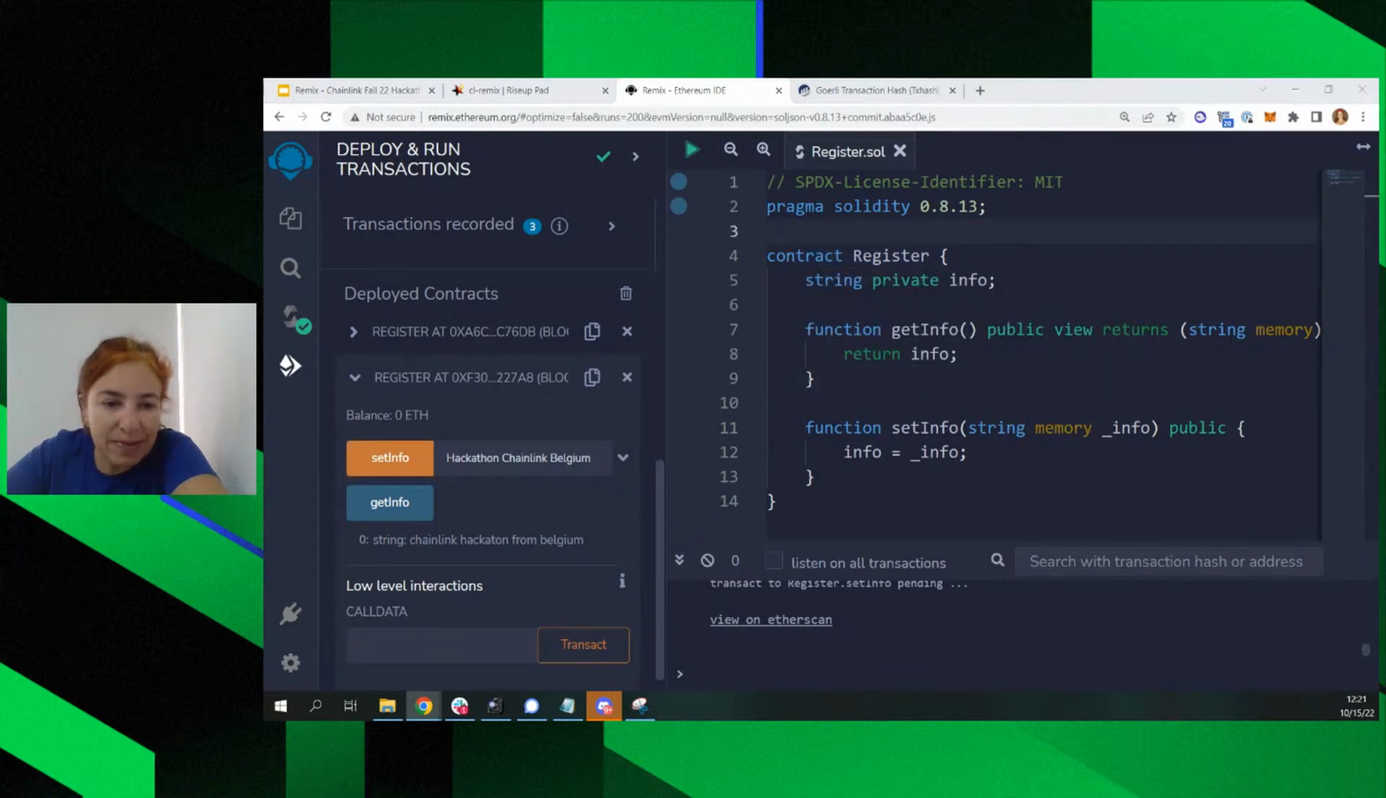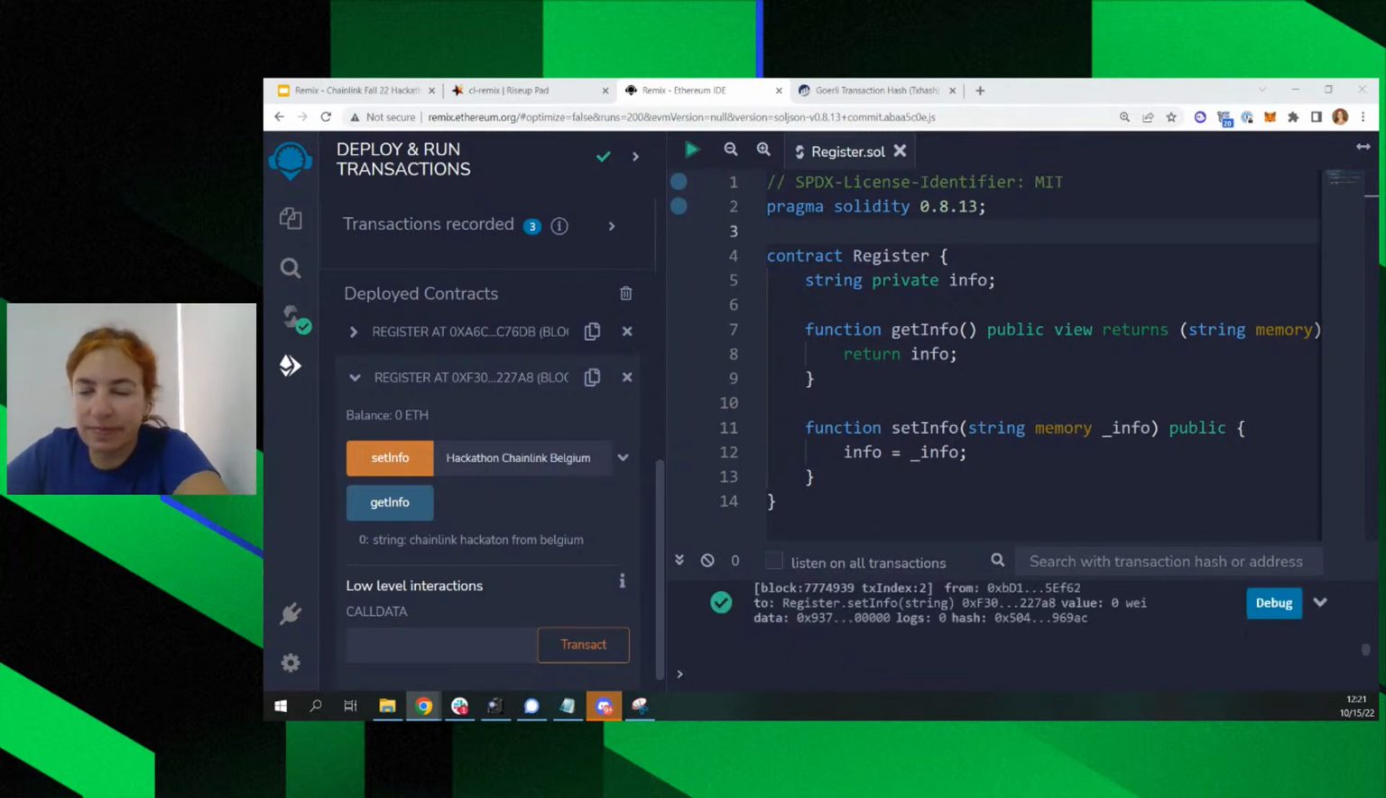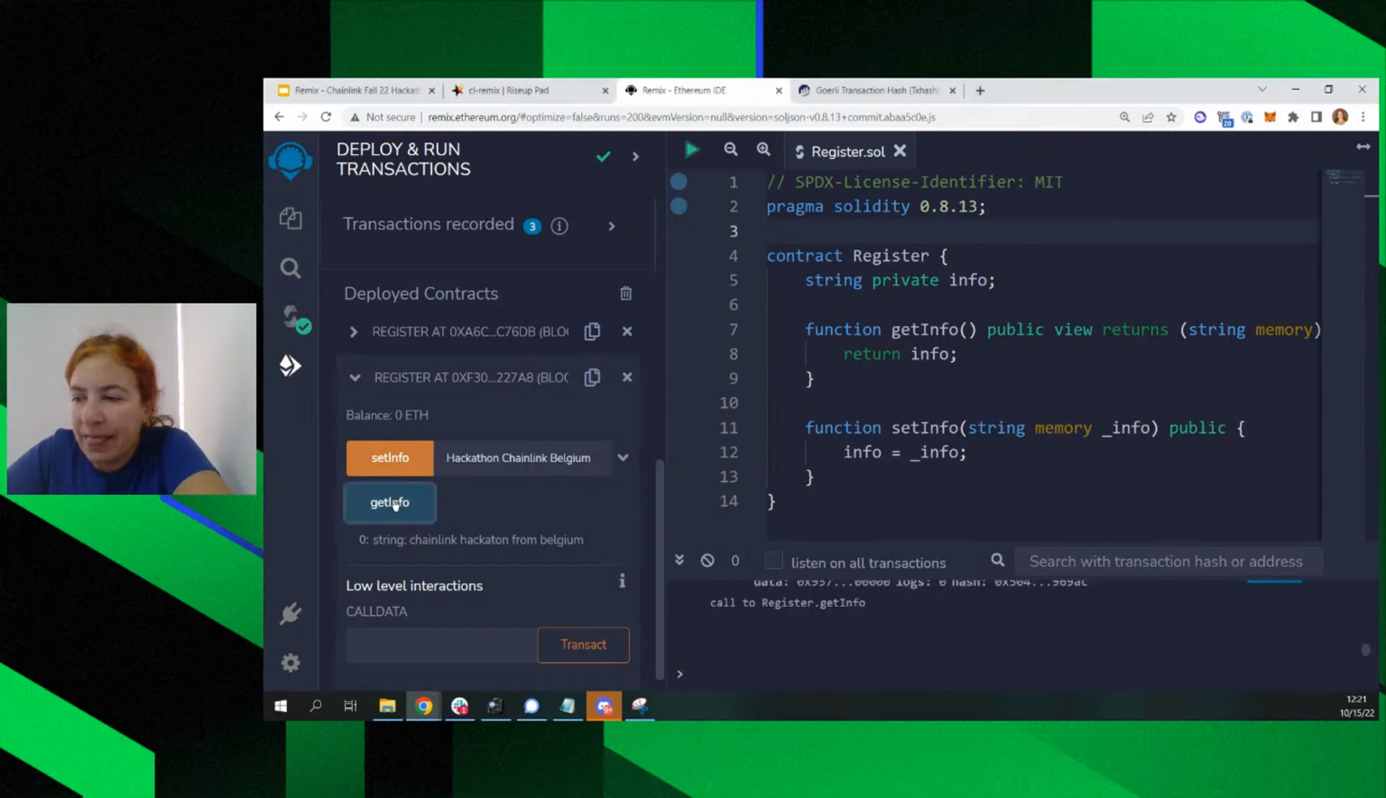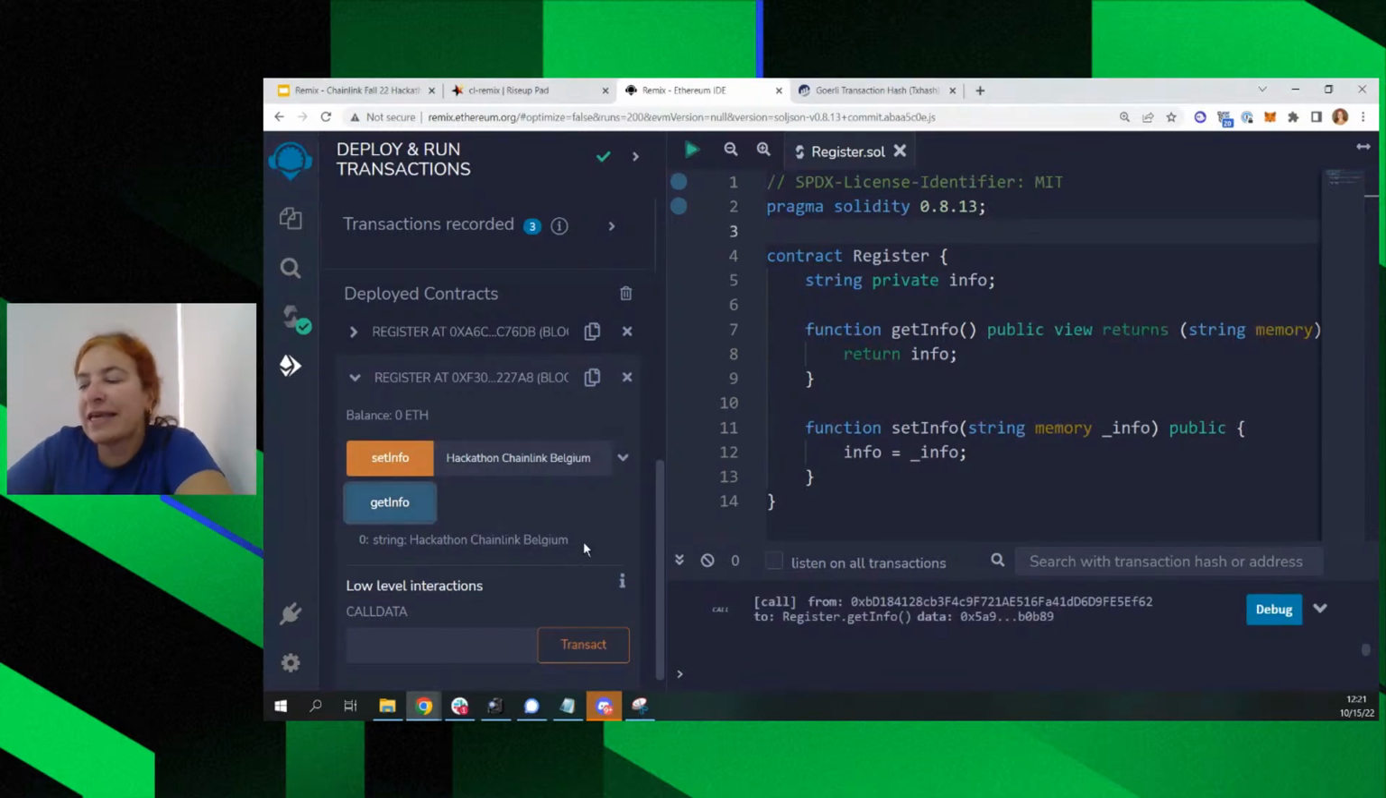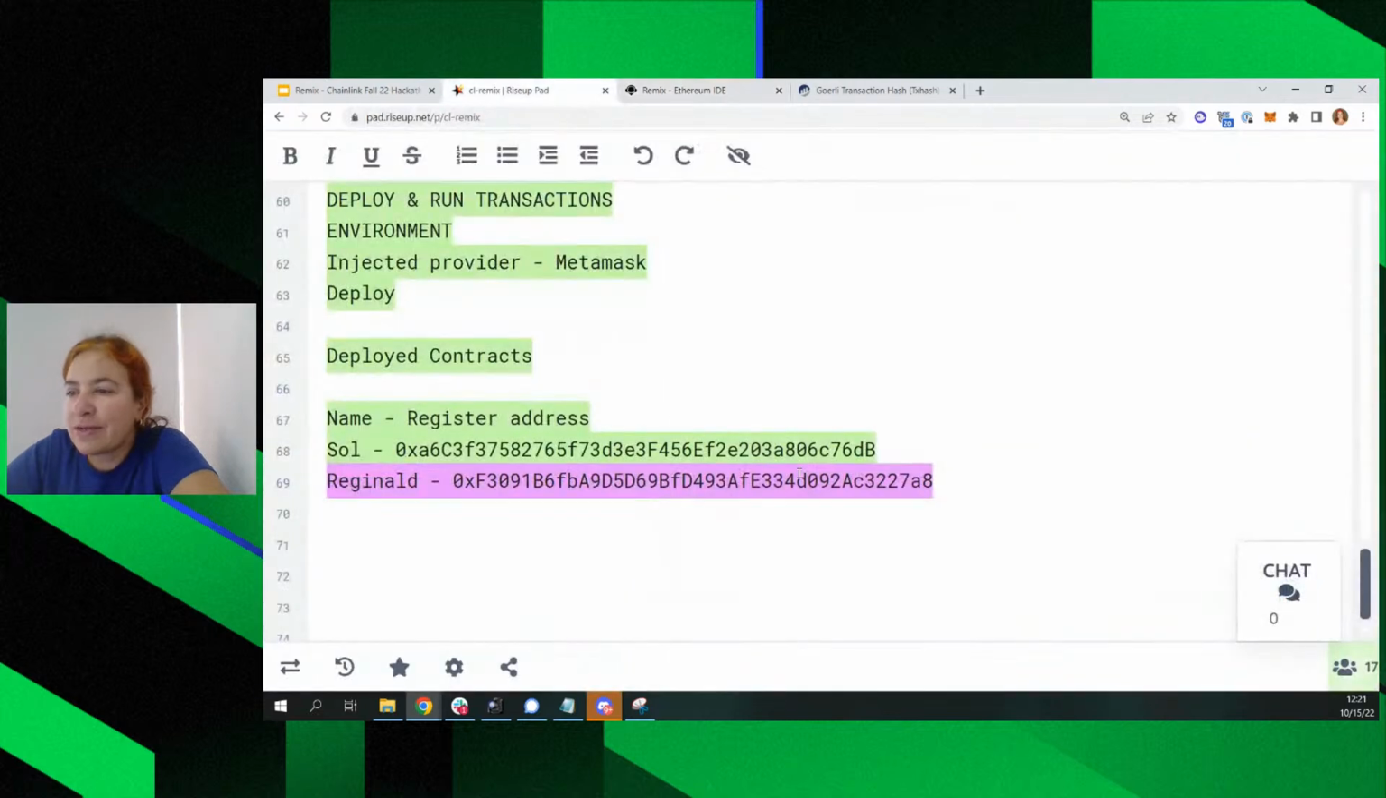Wait a minute. Here we are, it's confirmed. Let's see. Now, Hackathon Chainlink Belgium. So, Reginald, is it changing for you as well? Let me know in our chat, please. Amazing. So, this was our first smart contract. Let's now create another smart contract with access.